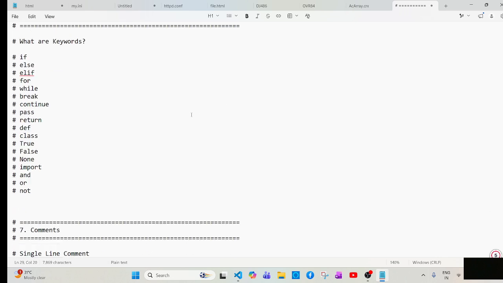So here are the keywords. Whenever Python sees these words, it immediately understands what operation it has to perform because these words already have a fixed purpose. We cannot use them for anything else.